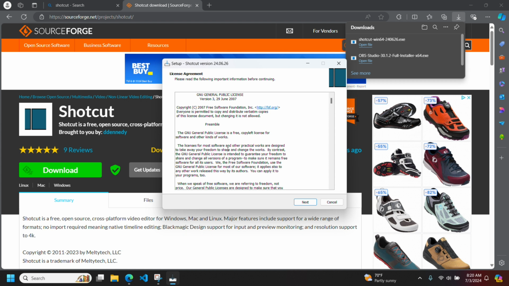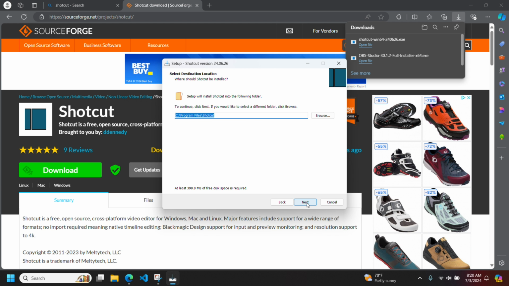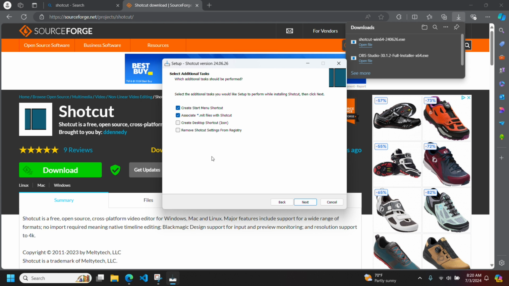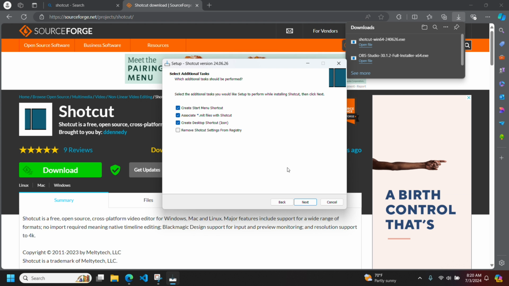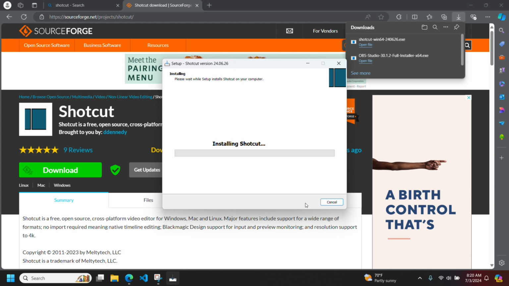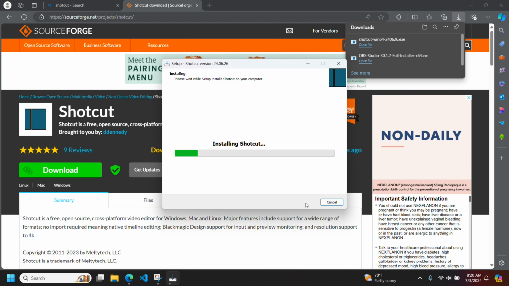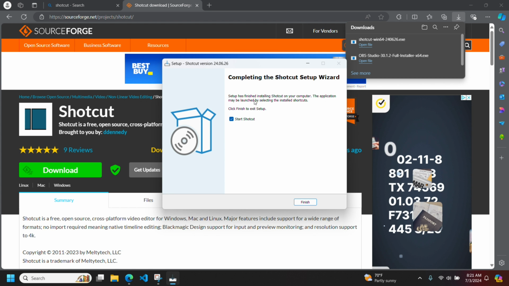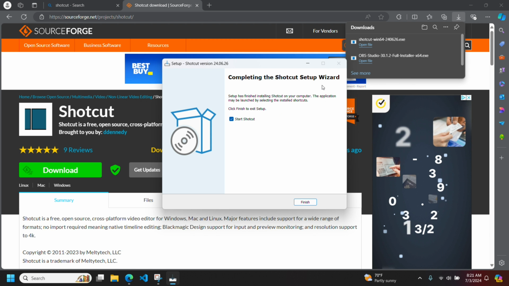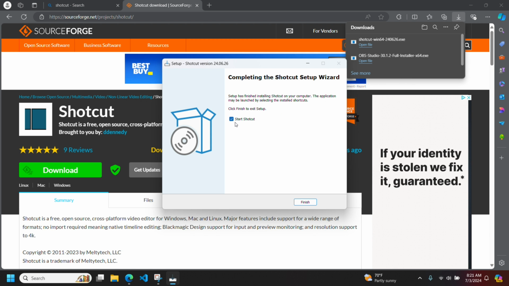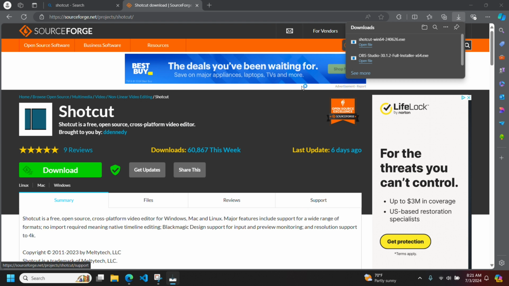And it's going to walk me through this wizard here. I'll click next, next. I'll check this to create a desktop shortcut, then click next, and then click install. And I'm going to let that run through. Okay, and once we finish the wizard, we can either uncheck start Shotcut or just leave it checked. I'm going to leave it checked and click finish. And I'm going to close out my browser at this point.